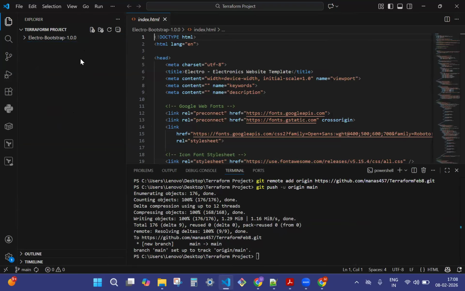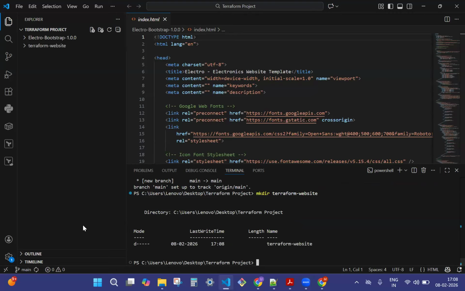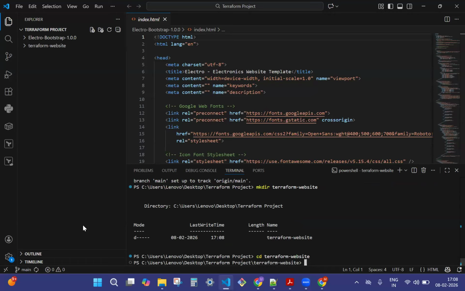Type in the terminal. Type mkdir, space, terraform hyphen website. Small letters, terraform hyphen website. Okay, we created a folder. Go inside that folder: cd terraform hyphen website. Now type aws configure.